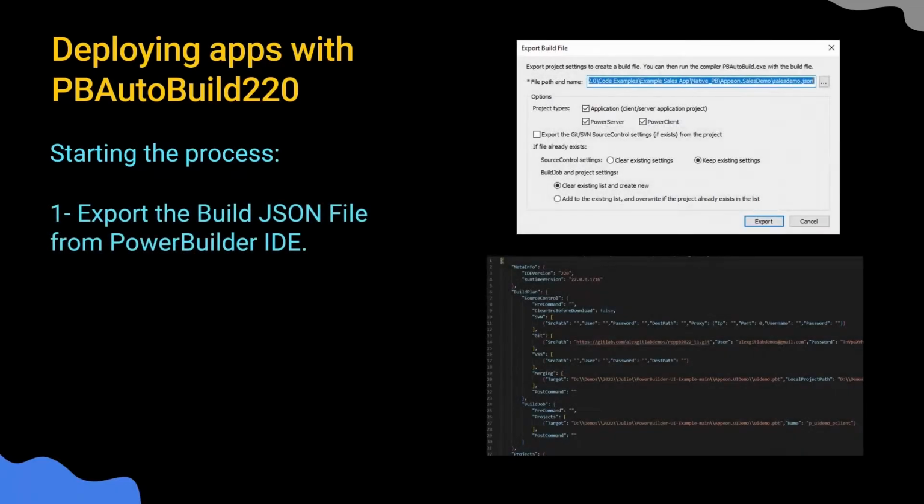So how do we start the process of using PBAutoBuild and then integrating it with Jenkins? Well, deploying our applications without using PowerBuilder IDE is relatively easy. Once we have an application ready to deploy as client-server, PowerClient, or PowerServer, we must configure the respective projects just as if we were deploying it in PowerBuilder. Once the project is configured, we use the Export Build File option that is shown in the toolbar. This option will generate a JSON file with all the project information.